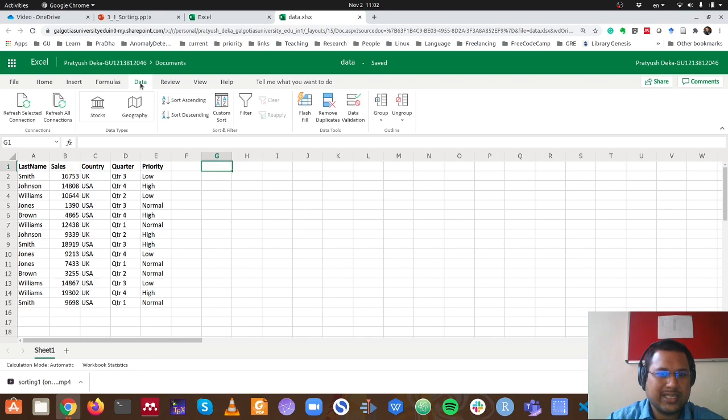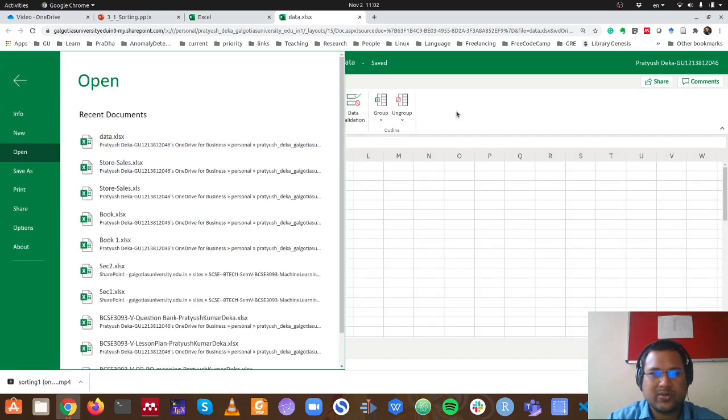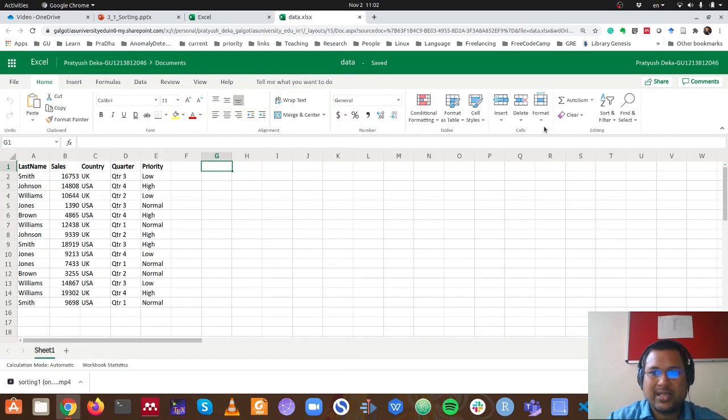So in this data, this is a sort and filter group. Here also you will find sort ascending, sort descending and custom sort, right? As per your convenience you can use them. Now suppose we have this in front of us, so we are going to use this.